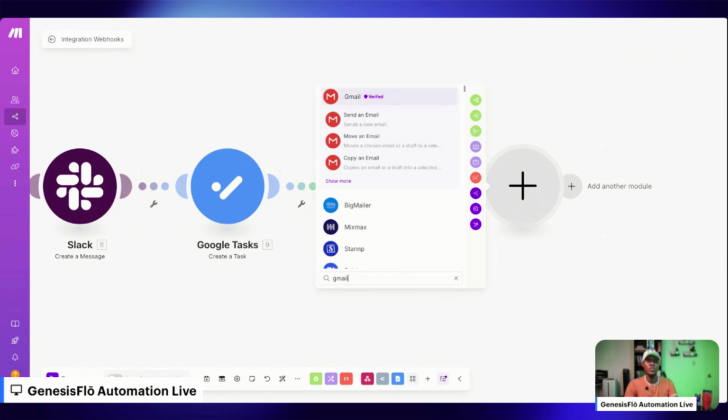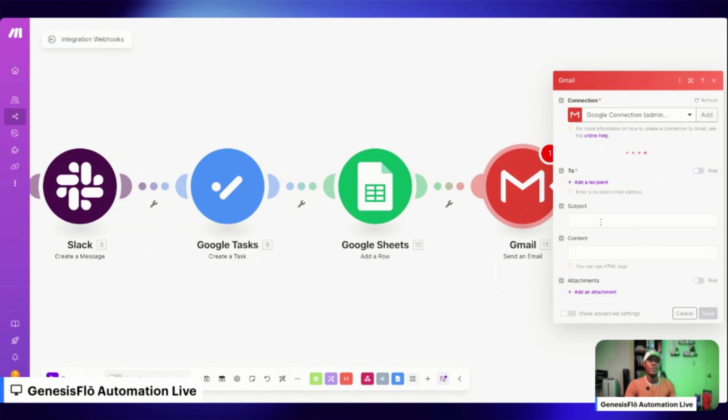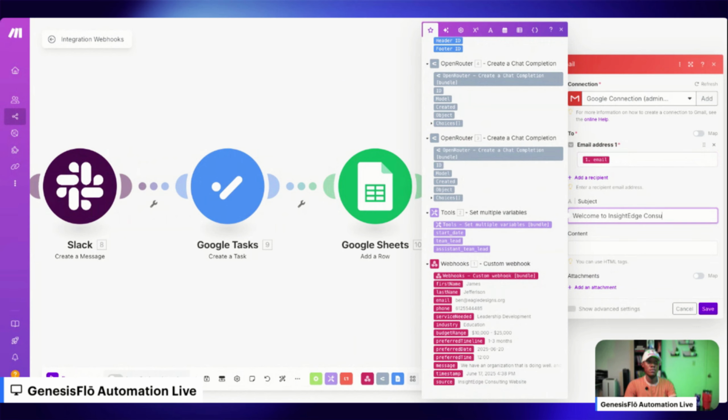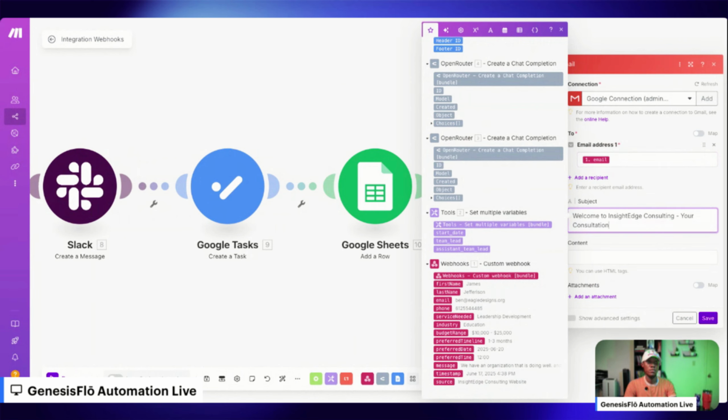So Gmail, send an email, and our recipient is going to be from the email. There you go. And then let's say, welcome to Insight Edge Consulting. Say your consultation is booked. So that'll be our subject, our content.